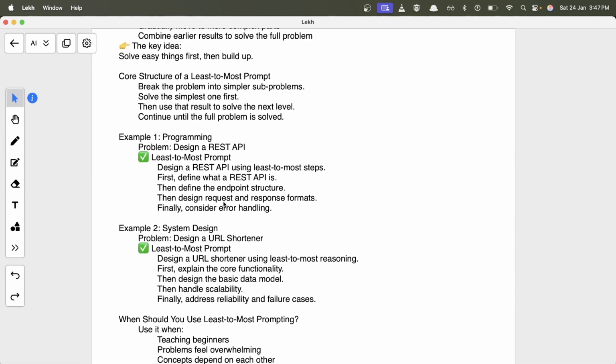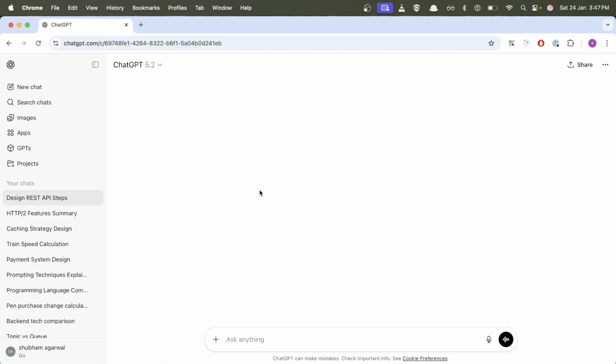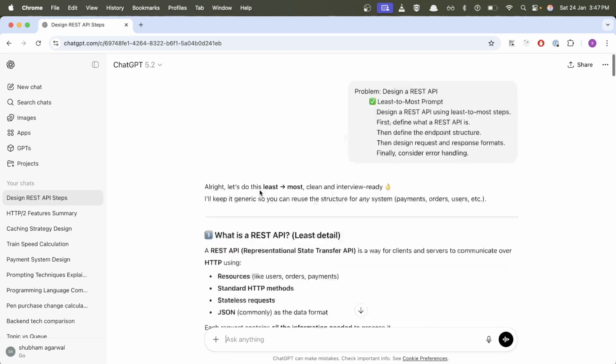Let's take an example. Let's say we are designing a REST API. So we use a least-to-most prompt for it: design a REST API using least-to-most prompt steps. First, define what a REST API is, then define this, then design the request and response format, and finally consider error handling. So this prompt is really not good because the information is incomplete. Basically, this is a vague prompt, right? What your REST API does, how much traffic there will be, and all those things are not here. Whether it is talking to some external microservice or using a database or not, we have provided nothing here. It's a very vague prompt.